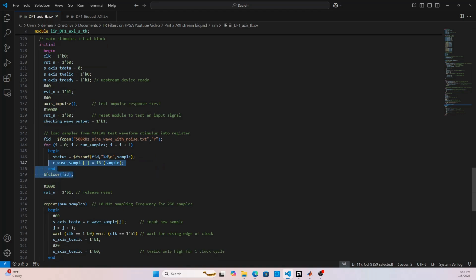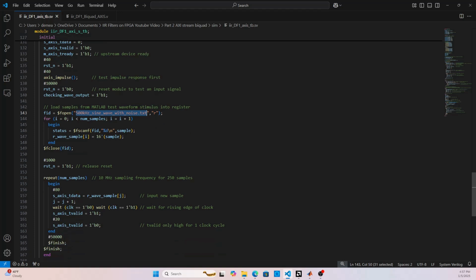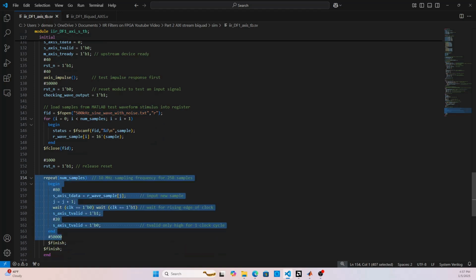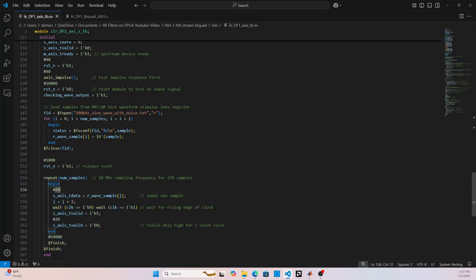Then we're going to load the test stimulus from MATLAB from this file. And again, that needs to be in the XSim directory. The MATLAB script should take care of that. If it doesn't, please check the previous video on where to place that. Then we're just going to repeat for the number of samples. This block was in the last test bench for our 250 samples, and output those over the AXI-Stream slave data line. So, yeah.